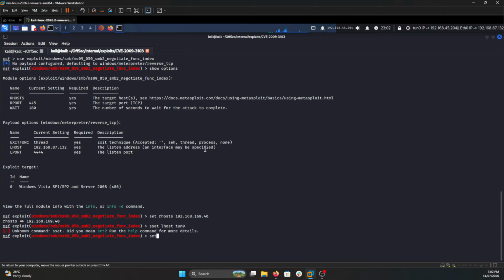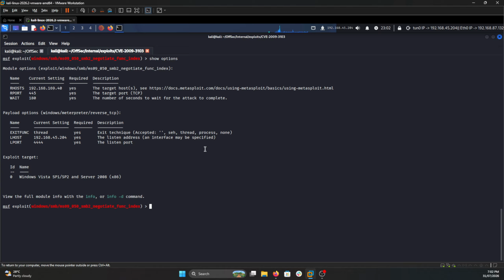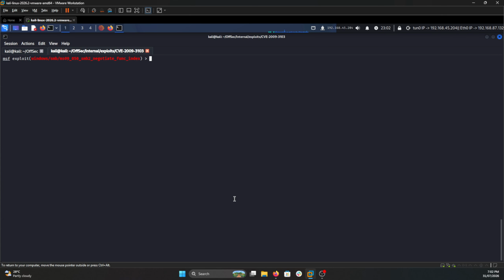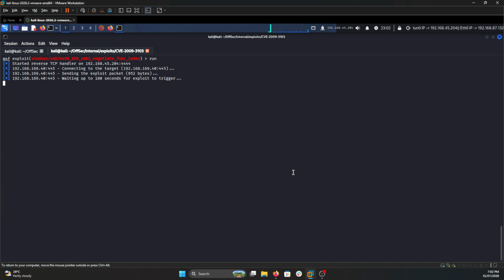Set LHOST to tun0, man. Show options. That's fine. Windows Vista server. I'm going to check out the targets. Oh, there is only one target. So again, show options. Windows Meterpreter reverse TCP. Fine with everything. Let's just run it.